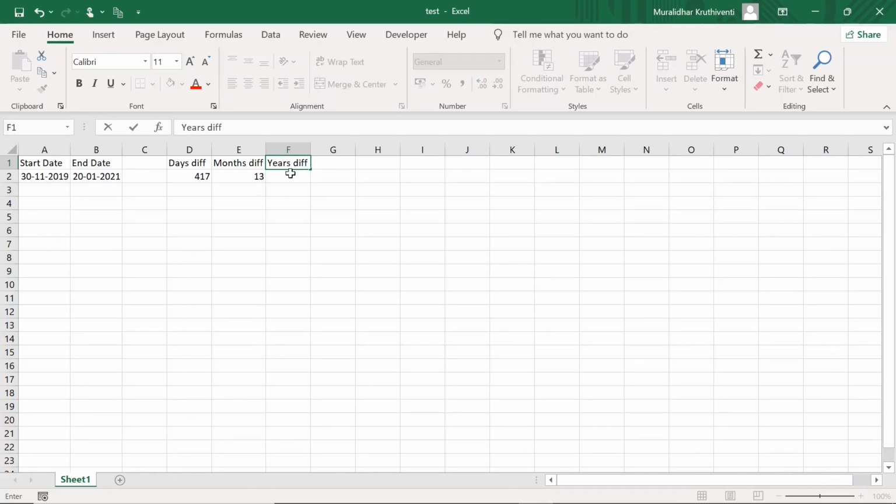Let us see the years difference. Years is equal to DATEDIF of start date is cell A2, comma, end date is cell B2, comma, and we want the year difference, so in double quotes Y. So 1 year difference, because the months is 13 months difference, so 12 months makes a year, so it is 1 year difference.